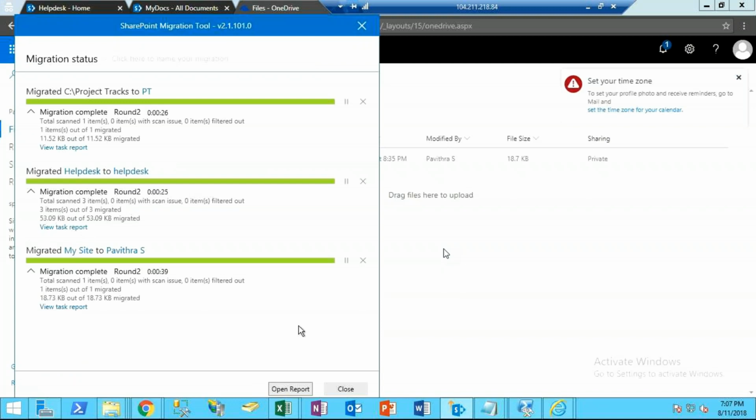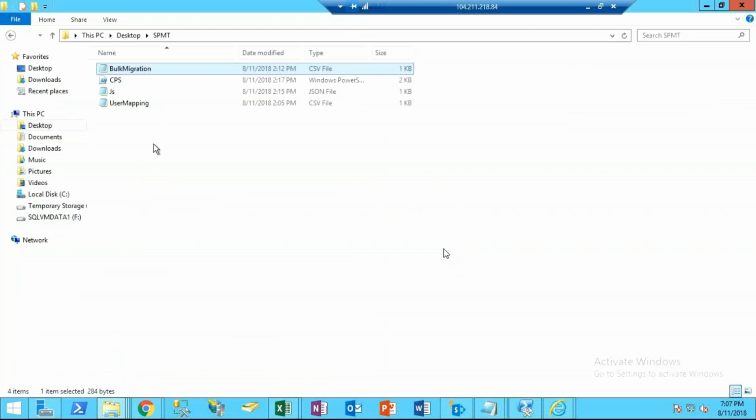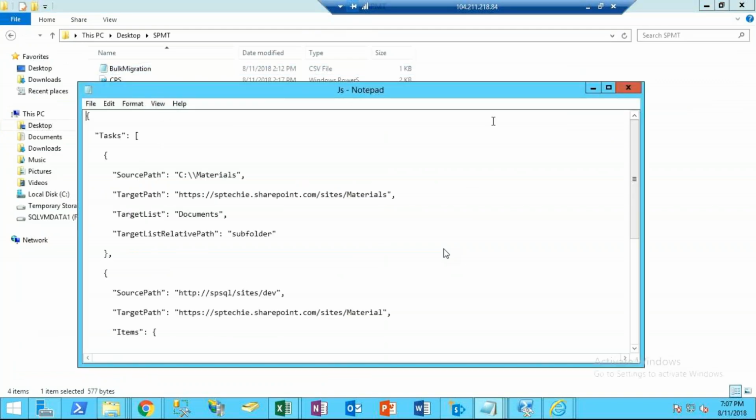Now let's see. Microsoft also supports the JSON file structure. You can structure all your bulk migration tasks in a JSON format, and then you can migrate with it. You can do bulk migration in a CSV format, or you can do it in a JSON format. So let's go ahead and have a look at how the JSON format looks. So let me open this.